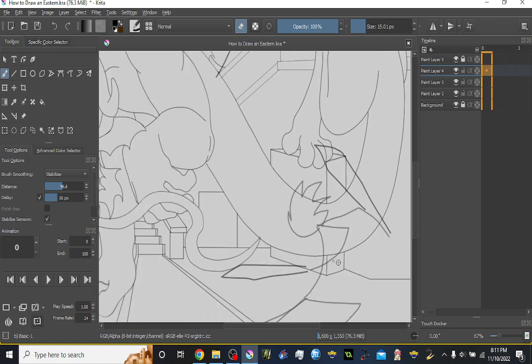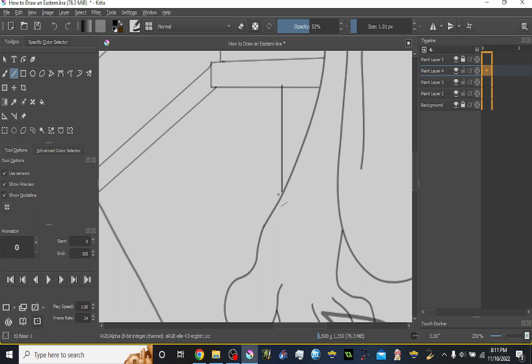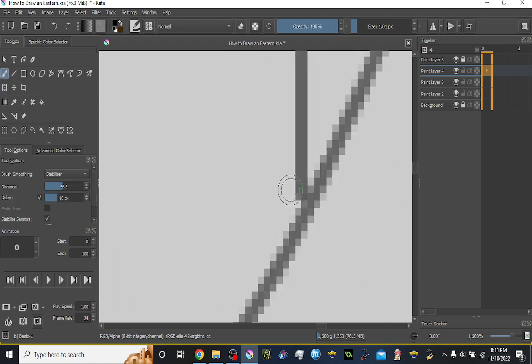Let's see, line here. Okay. It'll probably make more sense in another video when I get to finishing the bookshelves design. Let's see.